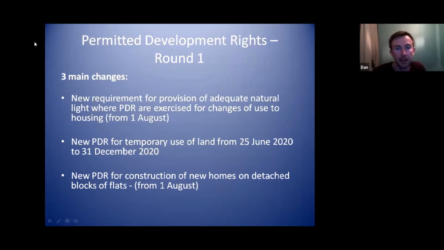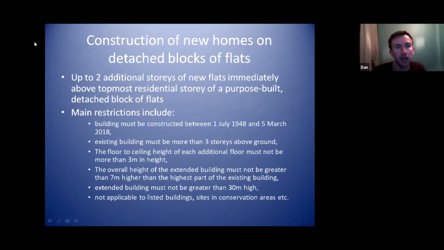of flats. And that's the one I'm just going to run through quickly now, just so you get an idea of what the government is doing with all these permitted development right changes. So this allowed up to 2 additional stories of new flats on top of already purpose-built detached blocks of flats.